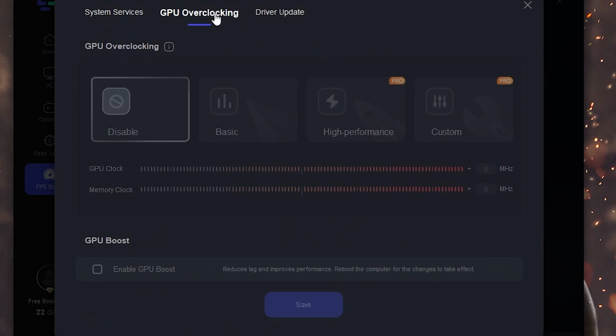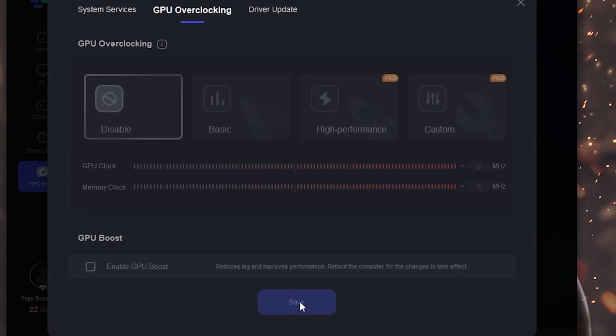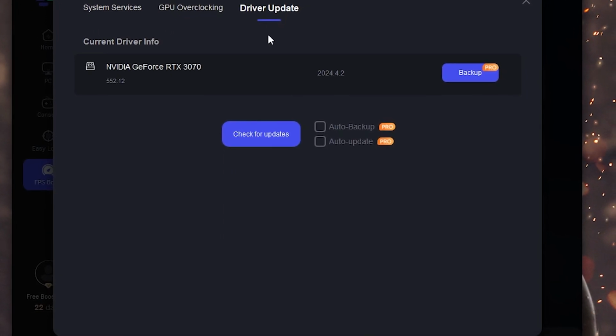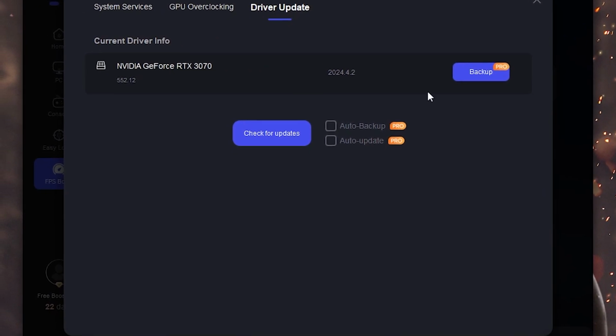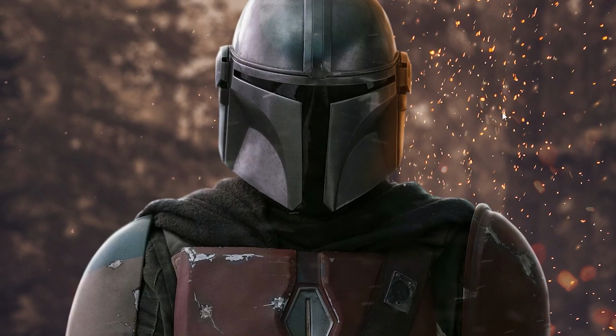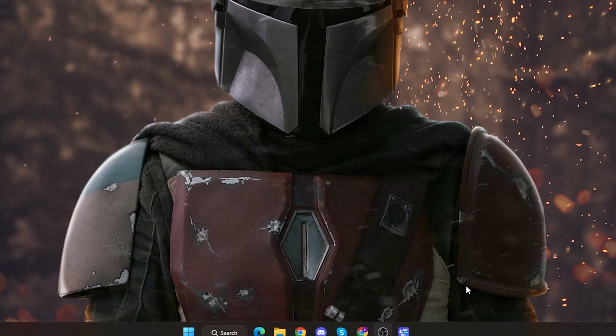Now go for GPU clocking if you want to overclock your GPU safely. You can simply enable this option and click on the save button and this will optimize your GPU. Now in the driver tab, you will find all the available drivers. If any update is available, simply update that driver on your PC and that's it. After that, close it, click on the minimize button and keep this application running in your background. Therefore, you can get better FPS and lower ping.